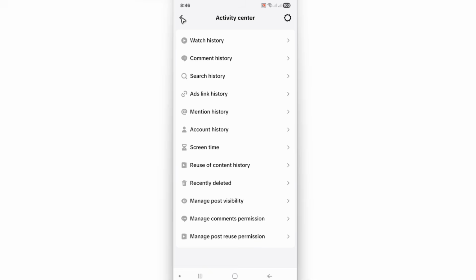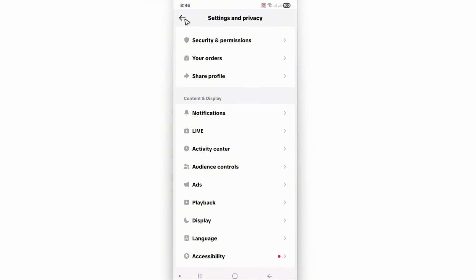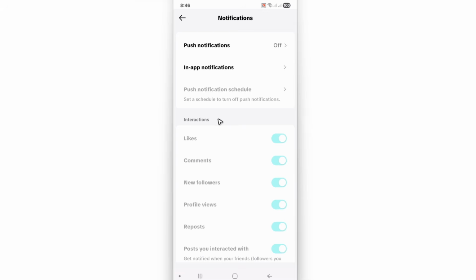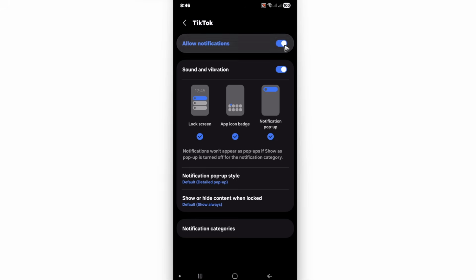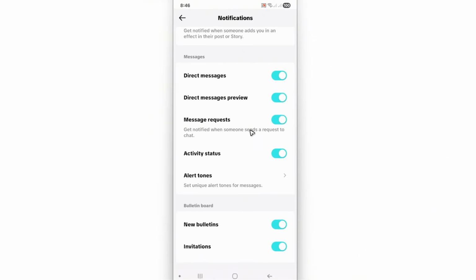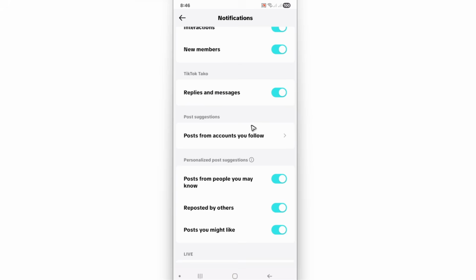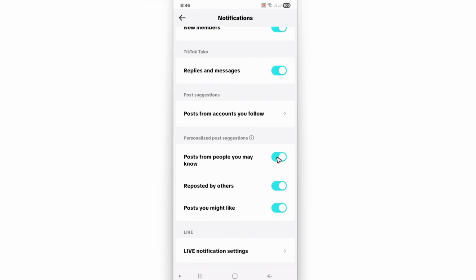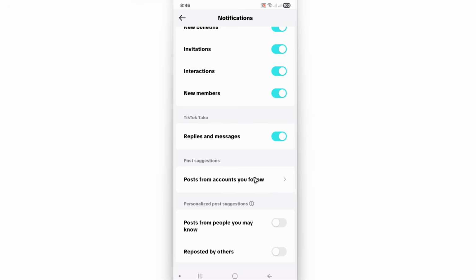Okay. Now go back, go back once more, notifications. Now, if you have enabled push notifications right here, just for example, you're going to want to go ahead and scroll all the way down and find, okay, post from people you may know, disable it. Reposted by others, disable it. Post you may like, disable it. Okay. At least you'll have fewer you may like suggestions.